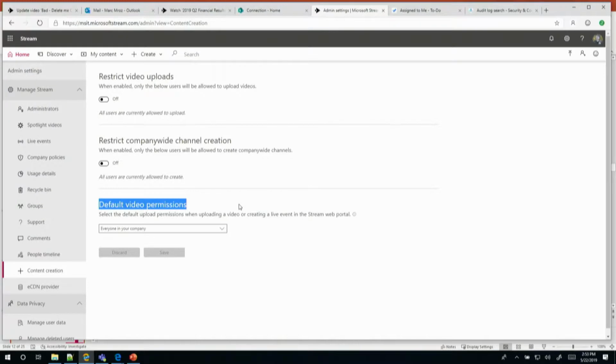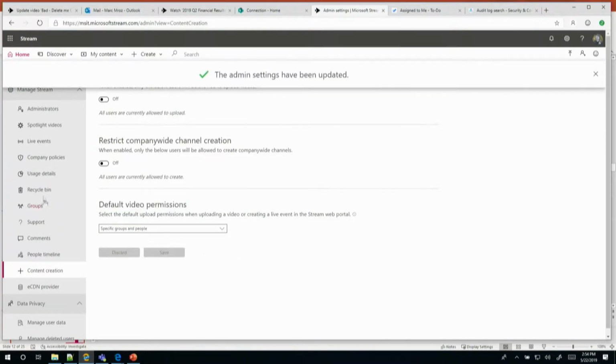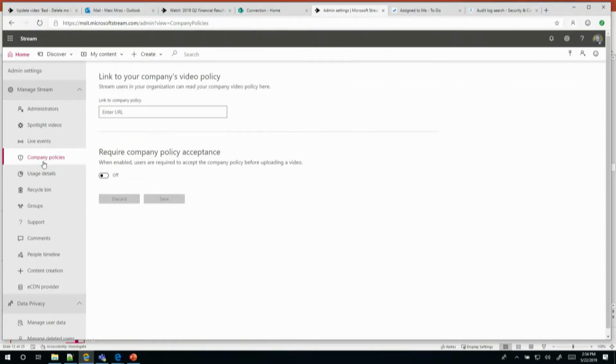This third setting, default video permissions, is a brand new setting that we just launched a couple of weeks ago. When you upload a video, and we'll show you in a second what that looks like, in the permission section it says, hey, everyone can view this video or not. And so this setting actually controls whether that box is checked by default or not. Right now it's set to everyone in your company, but I could actually toggle this to specific groups or people. So I'm going to go ahead and do that, and so you can see what that looks like in a second.